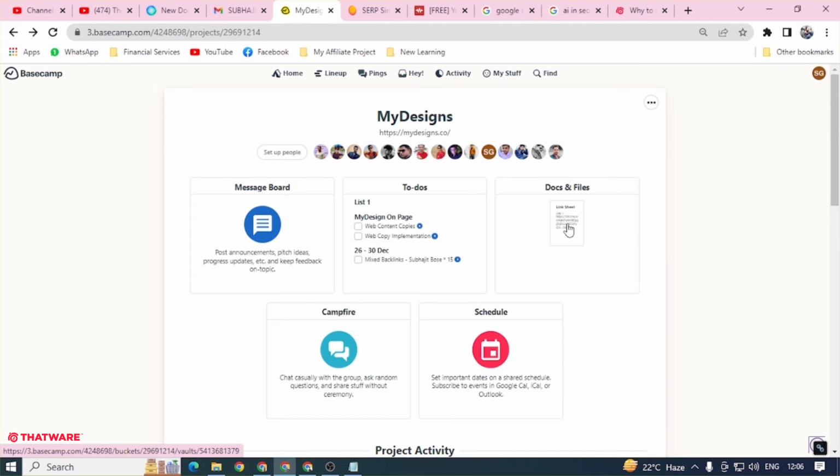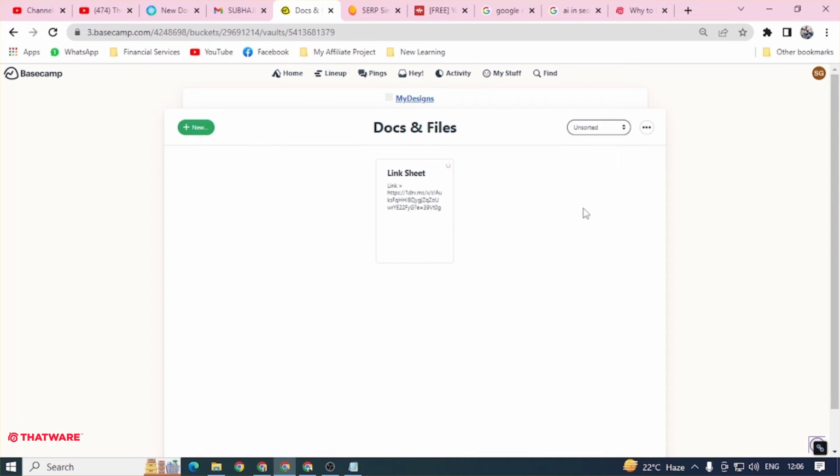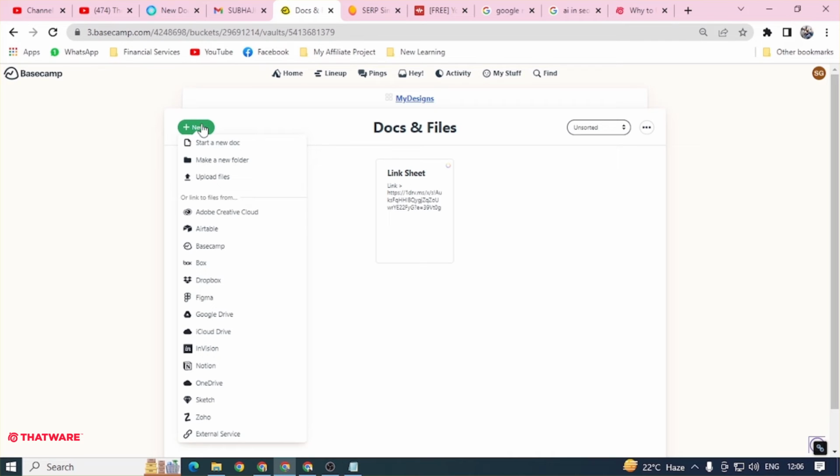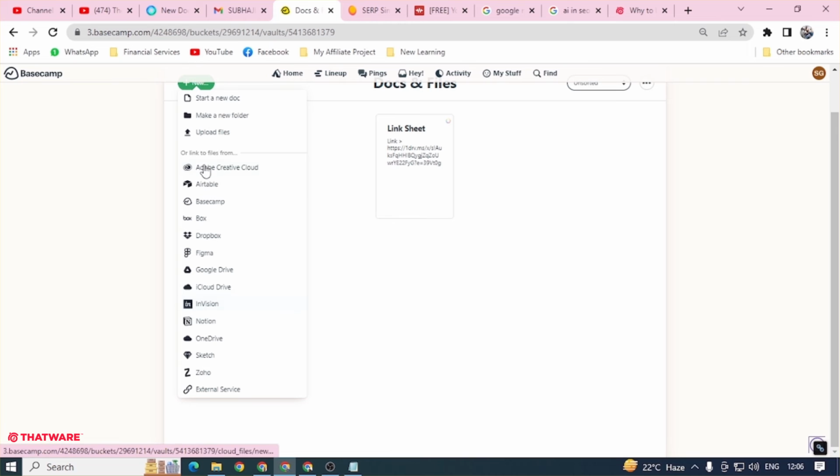Let's move on to the docs and file section. The docs and file section is your personal OneDrive where you can actually store various kinds of files and documents. Basecamp gives a variety of documents that you can actually store, and it can also connect to other kinds of storage apps such as Google Drive, iCloud Drive, Adobe Creative Cloud, and even Dropbox as well. As you can see over here, there's a number of apps that you can connect to.